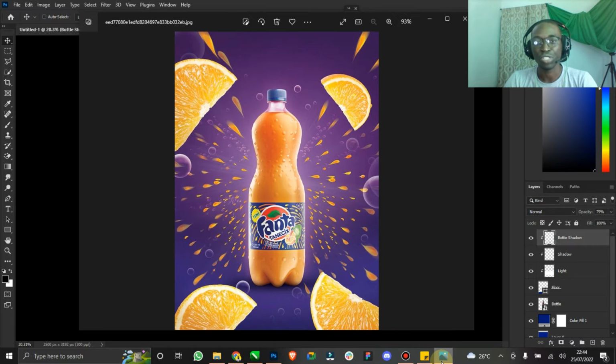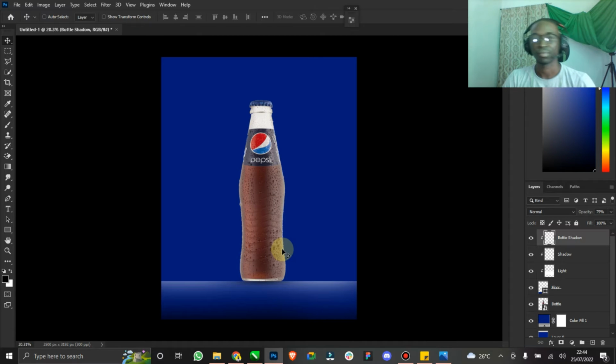Now the next thing I want to do is create the lights coming from behind, and to do that, select this. This is the color fill. Now you have to ensure that the color you choose is a lighter shade of the background itself. So to do that, just create a new layer.